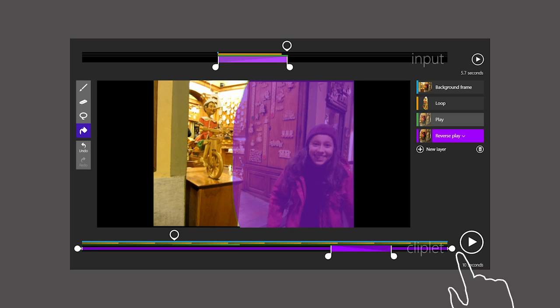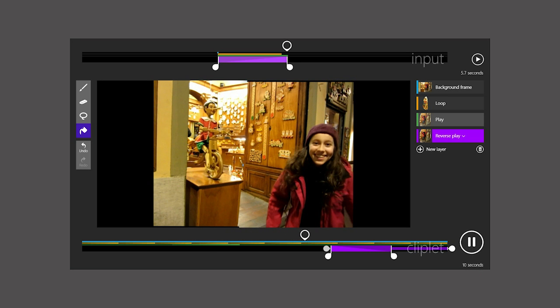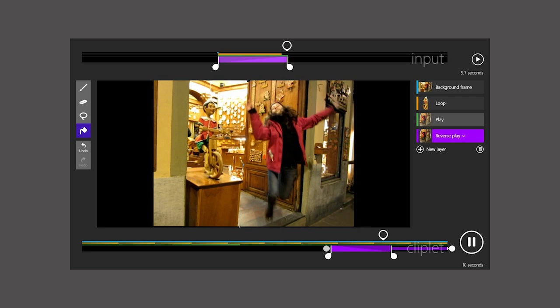You'll notice there are two other handles on the play layers. They represent when and if the first and last frames of the play layer hold still. I'll slide the left one over to remove the hold on the start frame. Now when I play the Cliplet, we see her jump down as defined in the green play layer, and she jumps back up from the purple layer. This creates a nice repeating Cliplet with no sudden jumps.